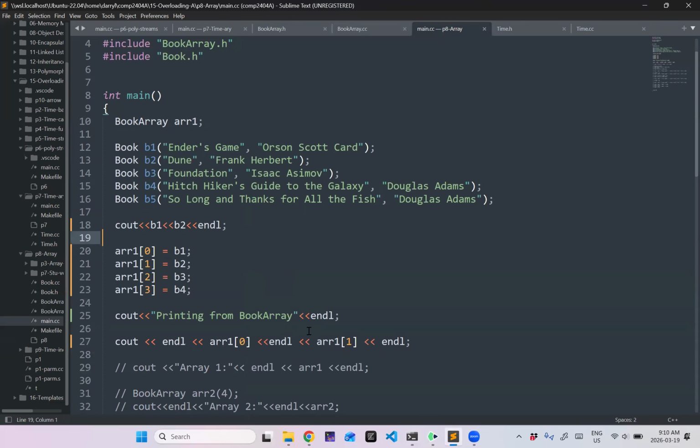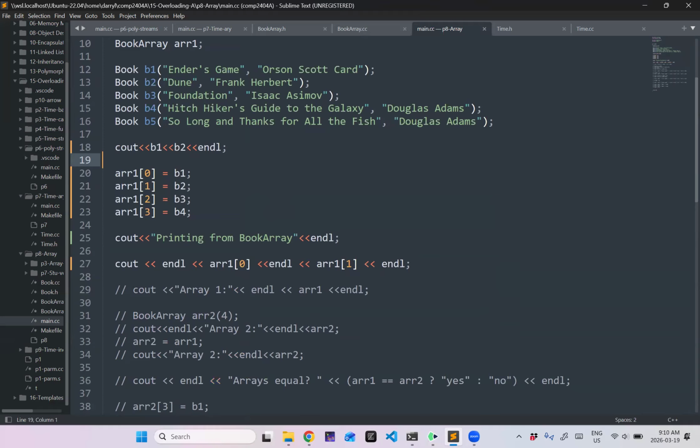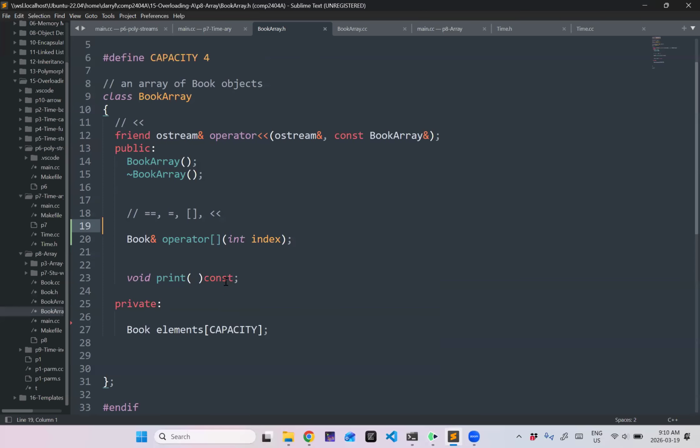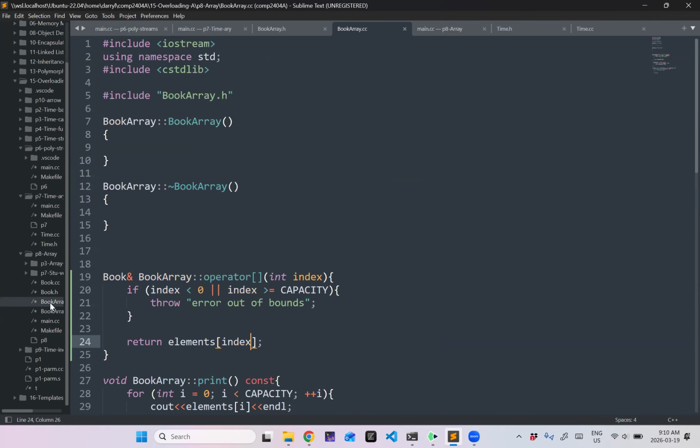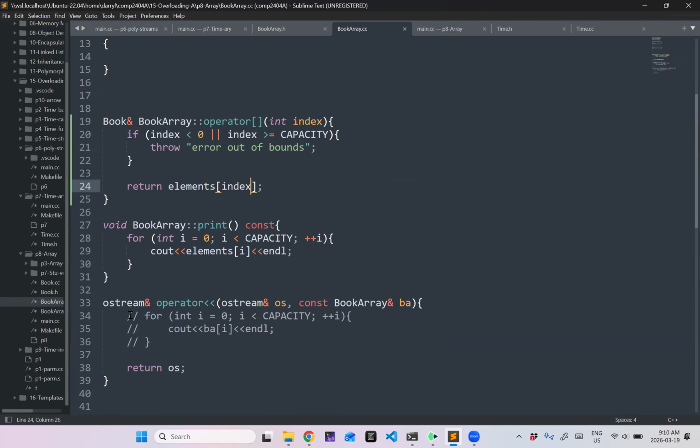Okay, but there is sort of another twist to this. What if I want to print out the entire book array all at once? I have overloaded, or at least I made it a friend of mine, and for now this is commented out. What I really wanted to do is the same thing as this print function. So let's do that, but I'm going to do things slightly differently.